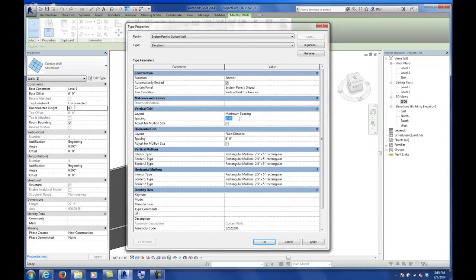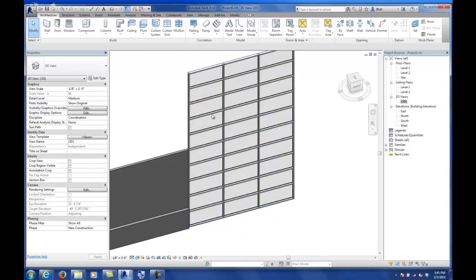So I could actually change my vertical grid maybe to, let's do something like 8 feet. And my horizontal spacing, maybe that one's more like 4 feet. And you can change if it's a fixed distance, maximum spacing, and so on and so forth. And we can go ahead and click OK. What that does is it automatically changes that around.